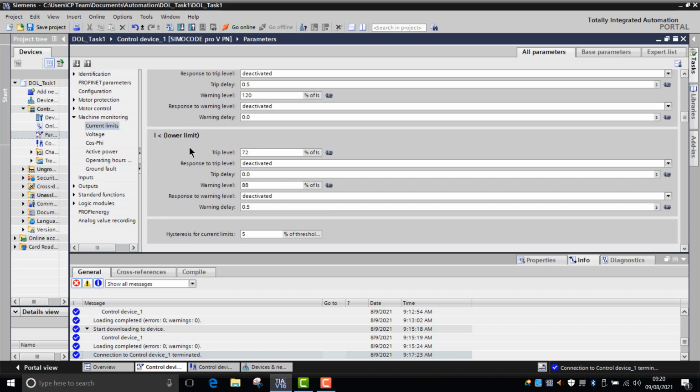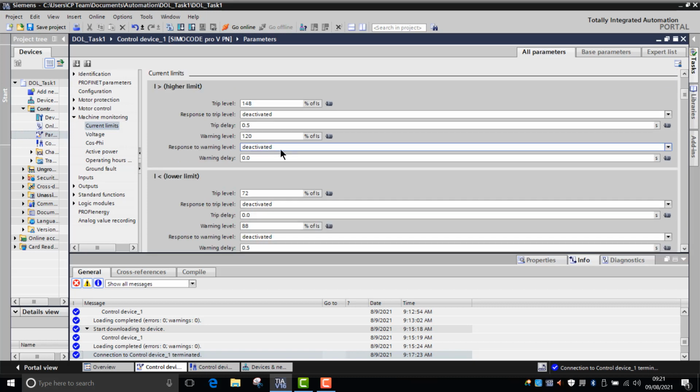On the lower limit, for example with a conveyor application, you could set a lower limit on the warning level which would indicate that there's no load on the conveyor. If no load whatsoever is being shown, it might indicate that the conveyor belt has actually snapped. These are great indicators of how you can monitor the current, prevent damage and start predicting maintenance by using the SIMOCODE station.